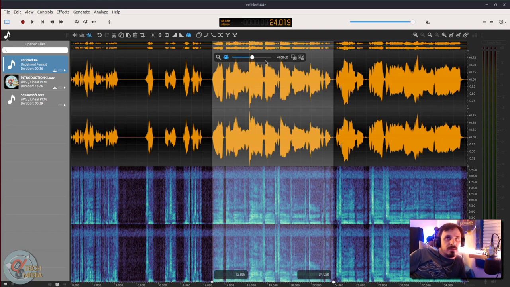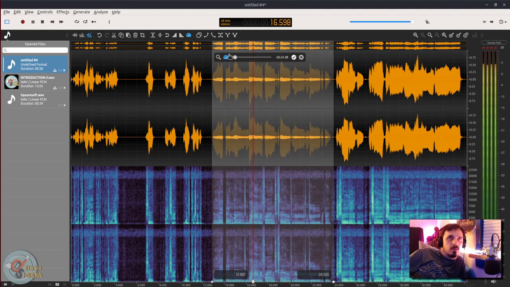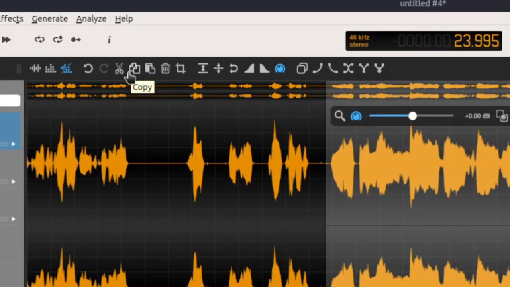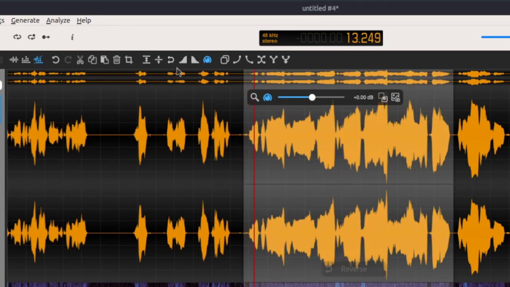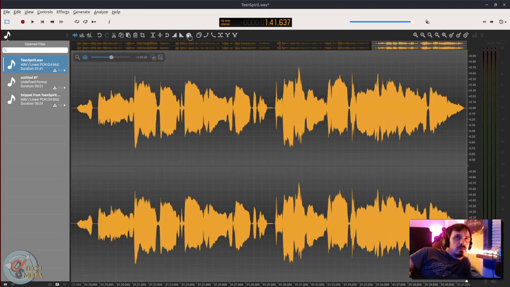So I'm going to highlight that, and if I wanted to lower the "load up on guns, bring," I can adjust the gain there. Up here in the top, we got cut, copy, paste, delete, trim, normalize, silence, reverse, and then we've got fade in. This one is the gain tool, which I already showed you.